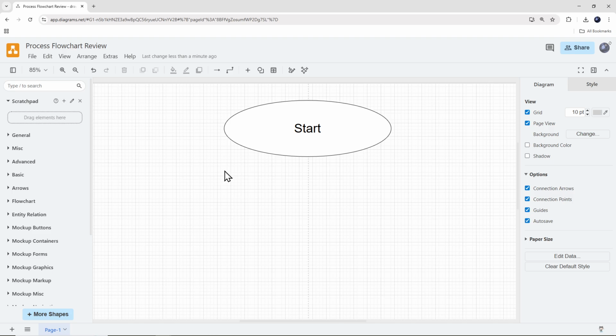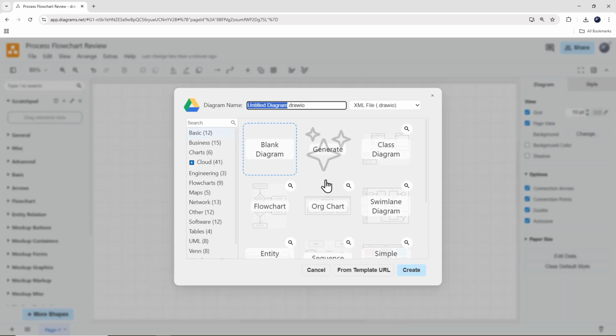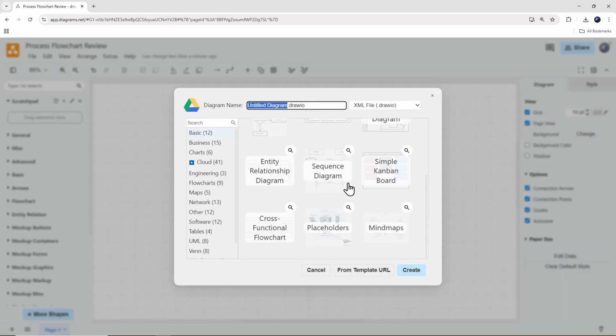Next, click File, then New. This opens the new diagram window. You'll see a gallery where you can choose from available templates instead of starting from scratch. If the window takes a moment to appear, just wait. This is where templates are managed in draw.io.